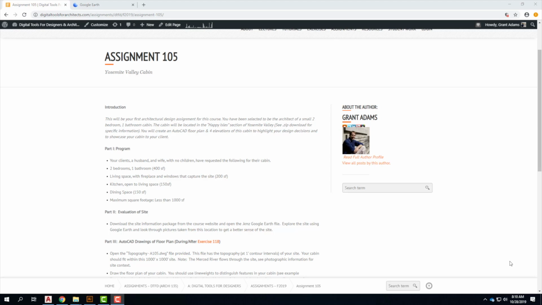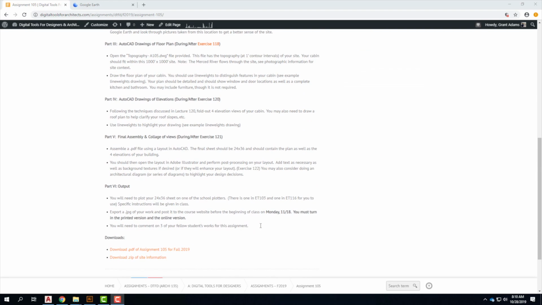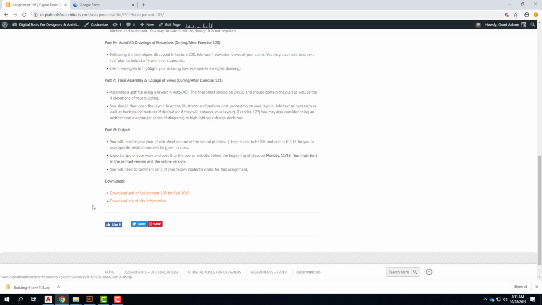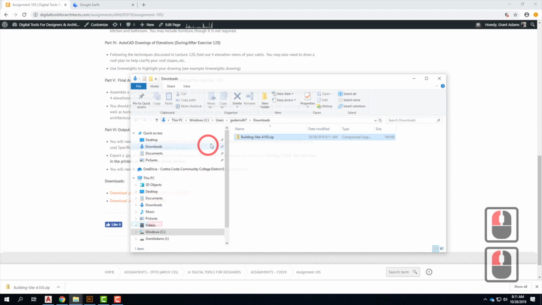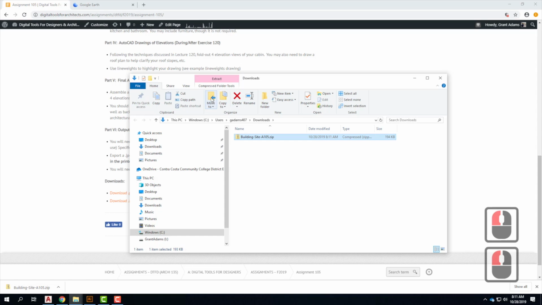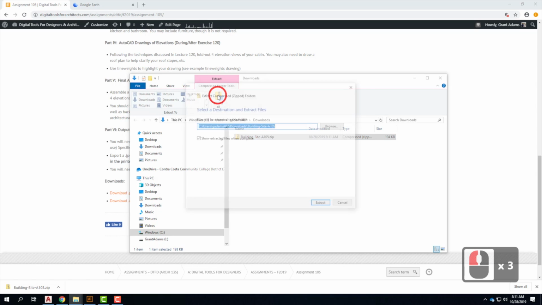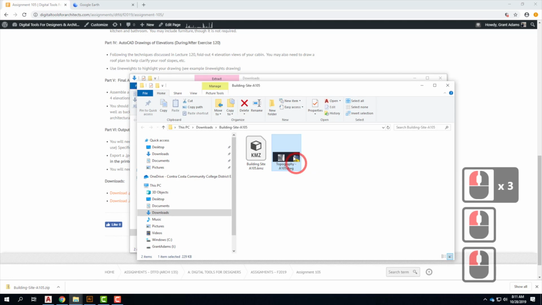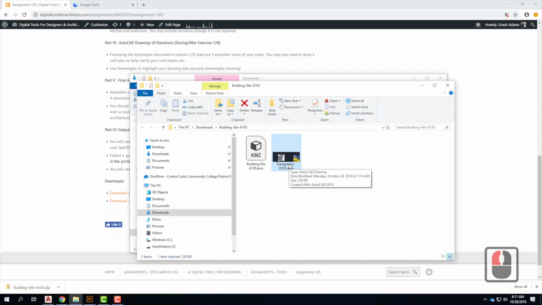I'm okay with that. So we're going to go ahead and start with an evaluation of the site. At the bottom of this page, under downloads, I have a zip file of site information. This has some basic site information on it. Let me go ahead and download it. I'm going to go ahead and extract it. There we go. So I'm giving you an AutoCAD file that's a topography file. We'll get to that in just a second.